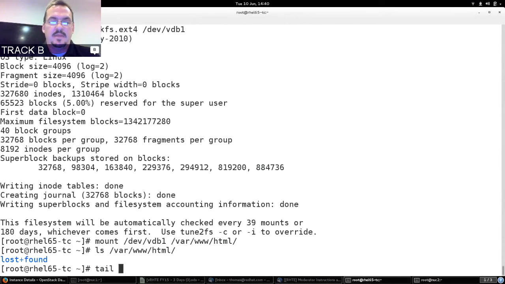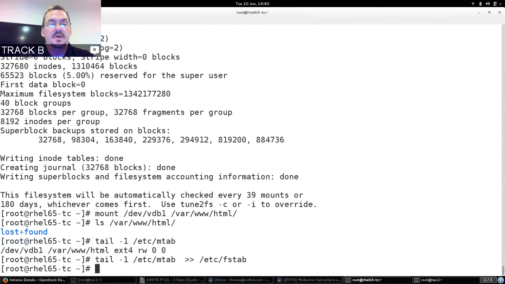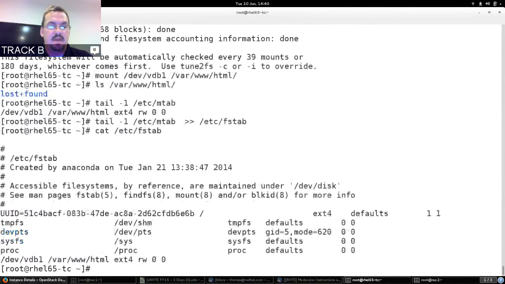And I can even make that permanent by doing a tail -1 of /etc/mtab, which there you see the correct syntax, and then redirect that out into /etc/fstab so that it'll be persistent between reboots. So if I cat /etc/fstab, I've added vdb1 to my machine. And so now I've got a volume that even if I wind up terminating this instance, the volume is permanent.